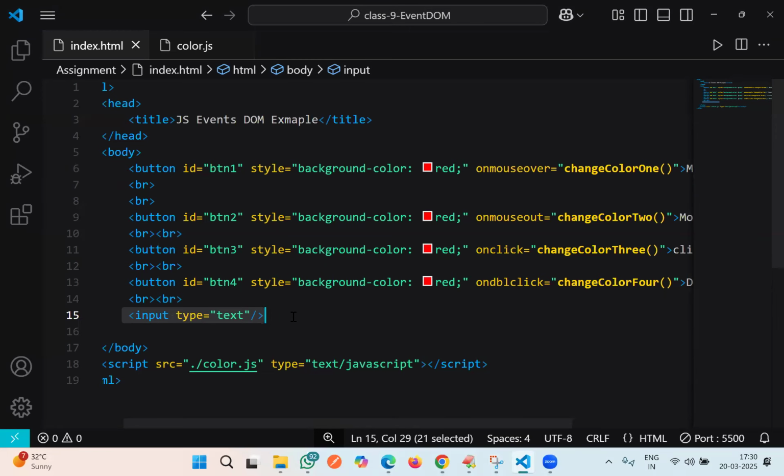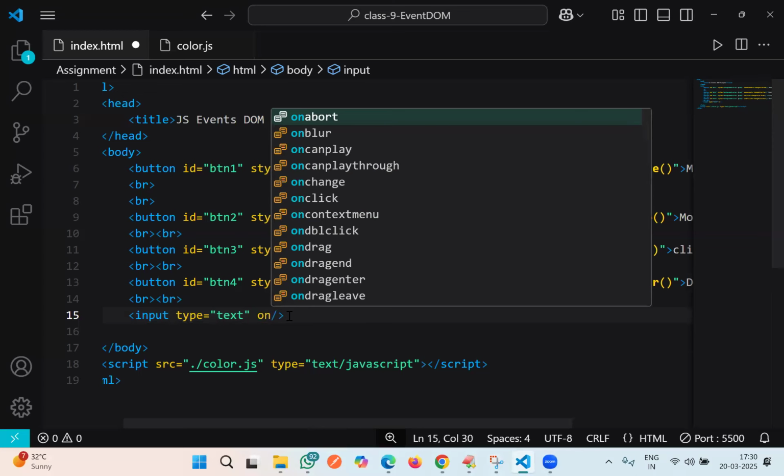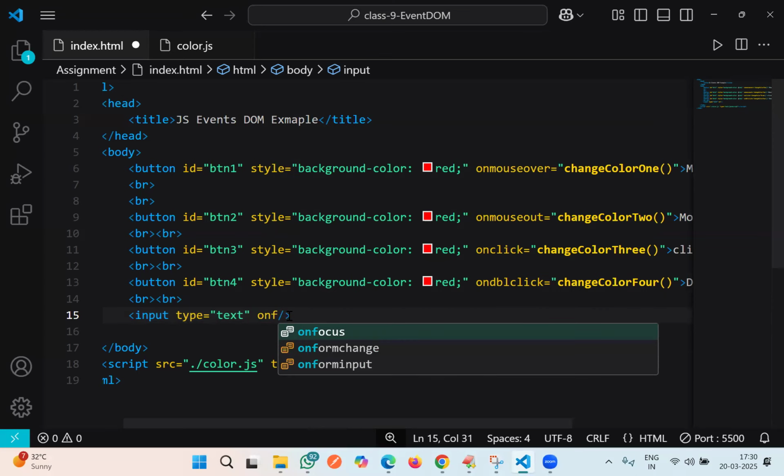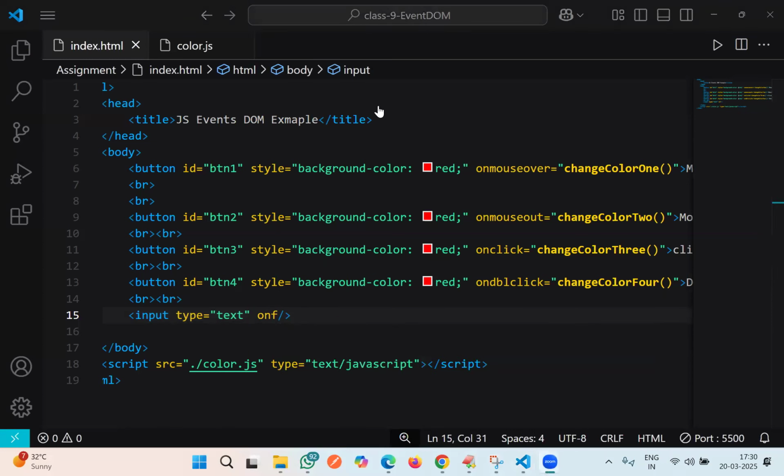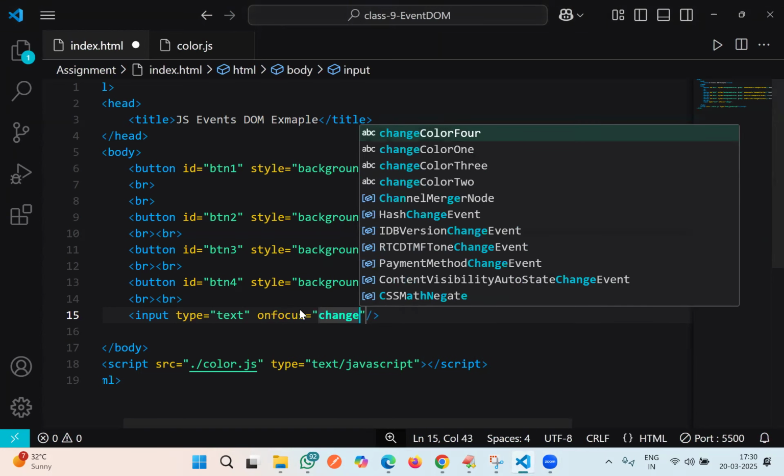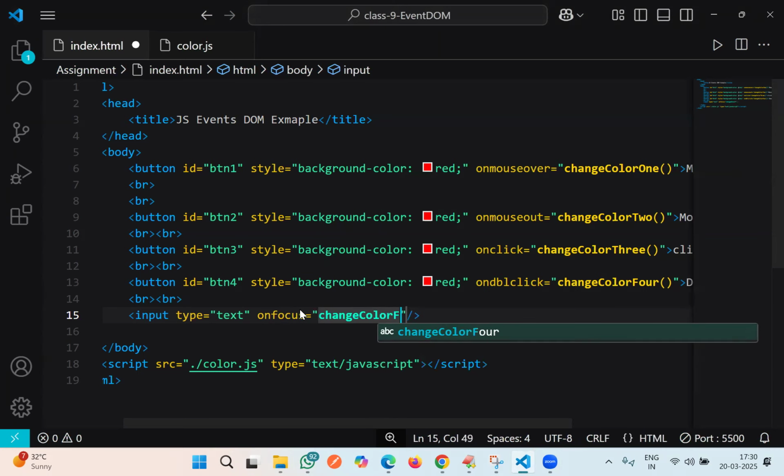Definitely we have an on focus event. On focus, on blur. What is on focus? What is on blur? At the time of focusing, onfocus equals to change color, to change the background color. Change color 5 is my function.